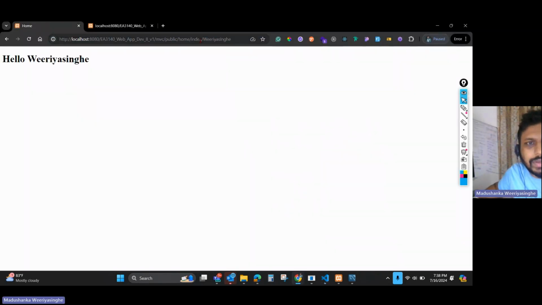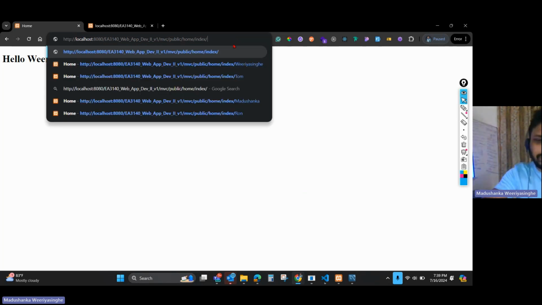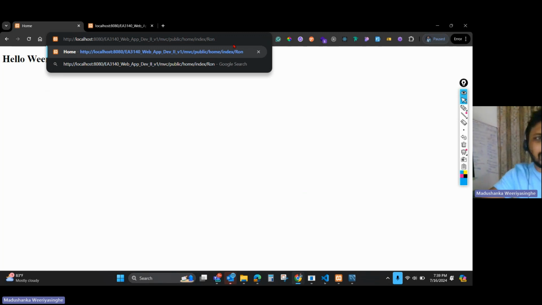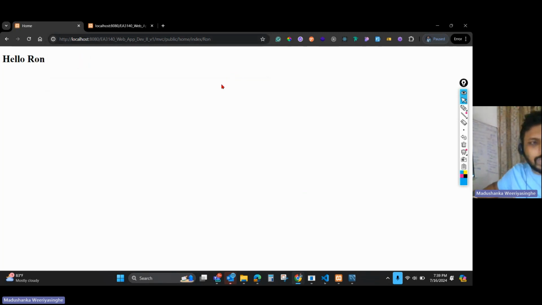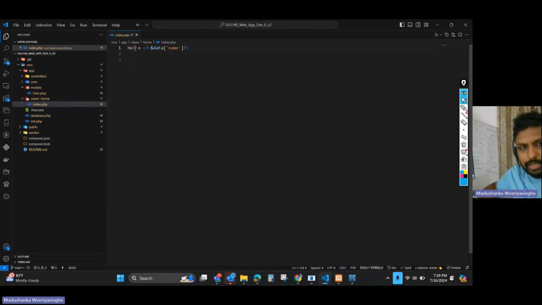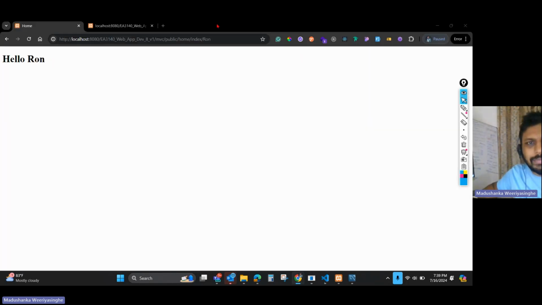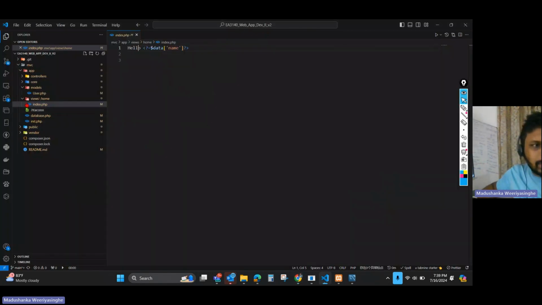For example, over here, this is the parameter that we're passing, which is the name. So we can put whatever we need. Let's say Ron, and then enter. It will say hello Ron. So hello comes from the static text that we mentioned over here, and then name is the parameter which is passing through the URL. So that's that.